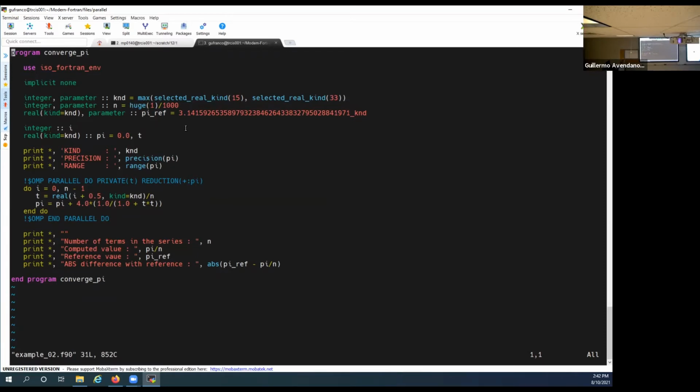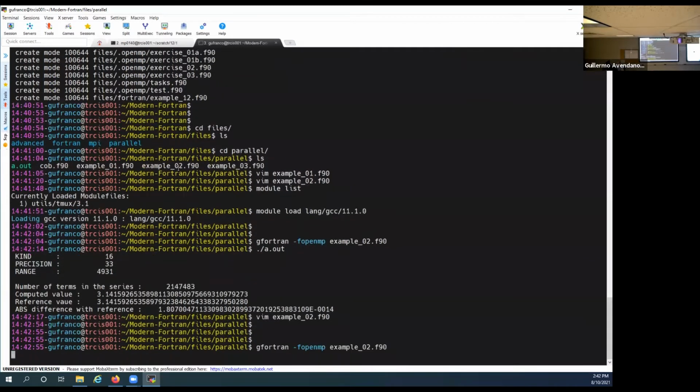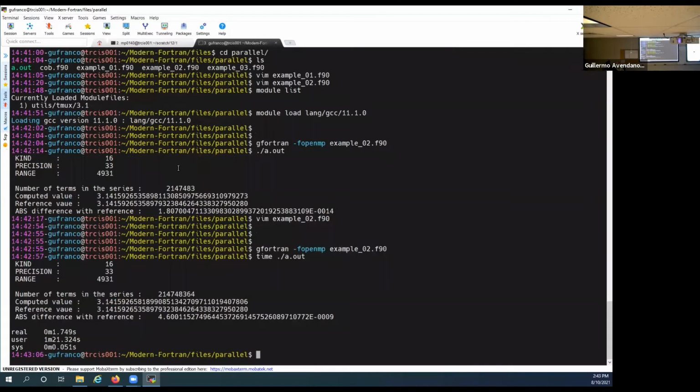But let's do it. Let's do a little bit more. It takes some time for execution, so I will recompile and execute. I will put some time in here. So it took 1.7 seconds for computing this.